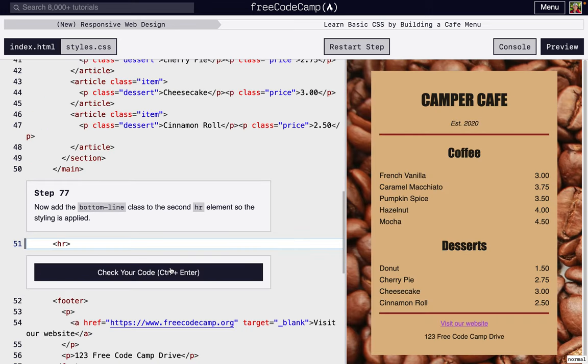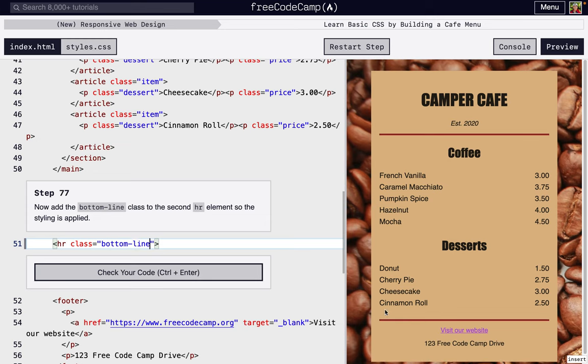So now in this next step, we're going to add the class to this HR element, the one that is right after the cinnamon roll. We can see cinnamon roll right there, so we're just going to change the class here. Remember we called it bottom line. And there we go. We have a little more space, and it looks more consistent like up here.